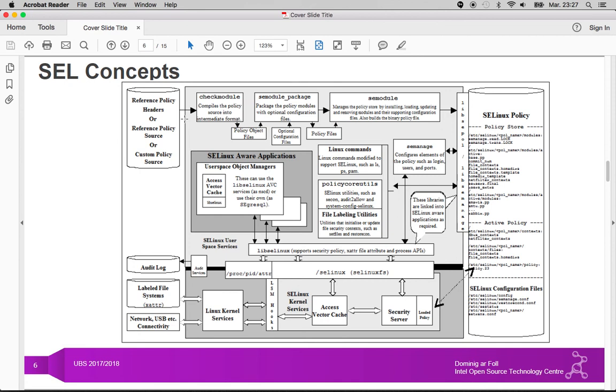And finally, on the bottom left of this graphic, we have the log features and the file system with support for labels through extended attributes, plus an extension for network and USB devices, connectivity in general, because they don't really behave exactly like files sometimes.